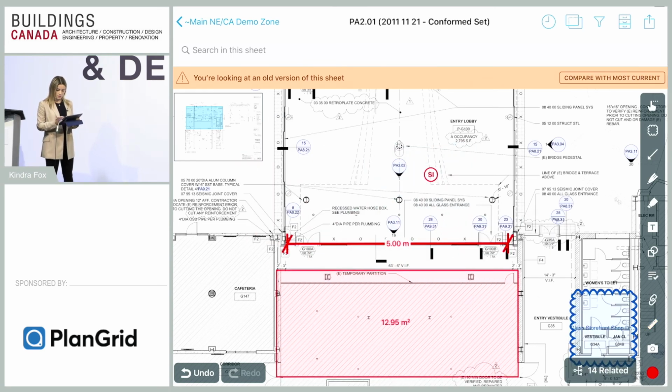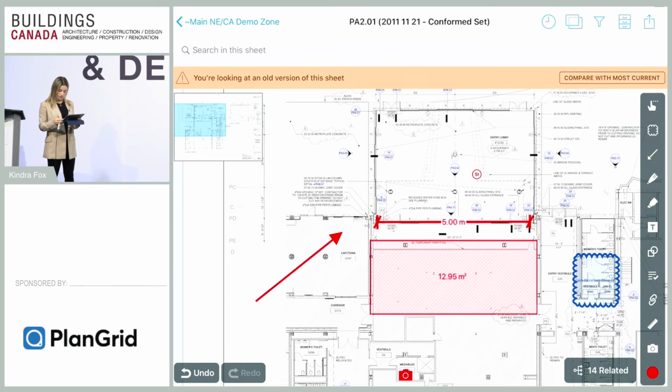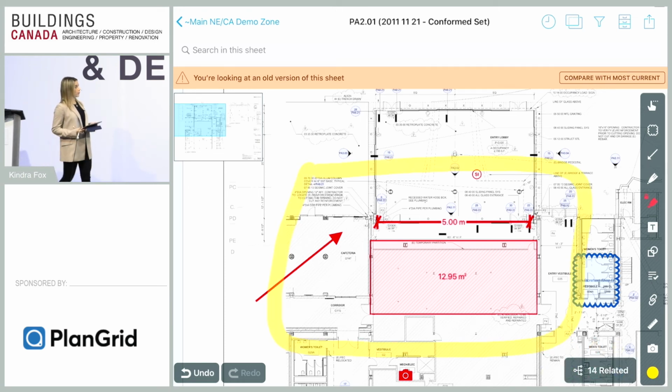All right, so I'm going to make a few other markups here just to show you how easy it is. What we're looking at right now is personal markups, so no one else on your team can actually see these. There's one additional step.